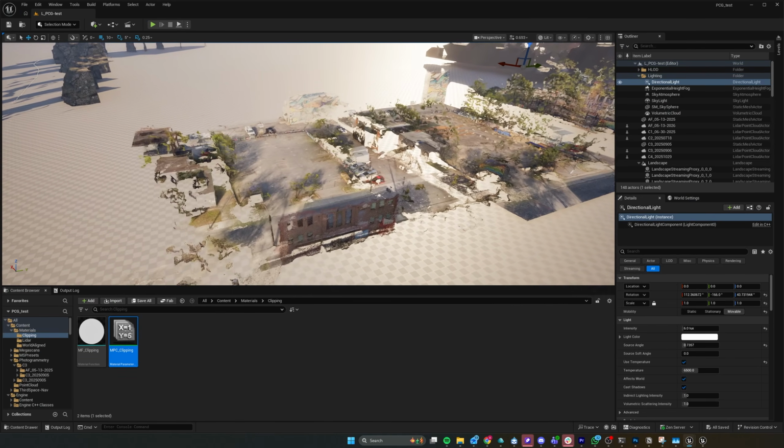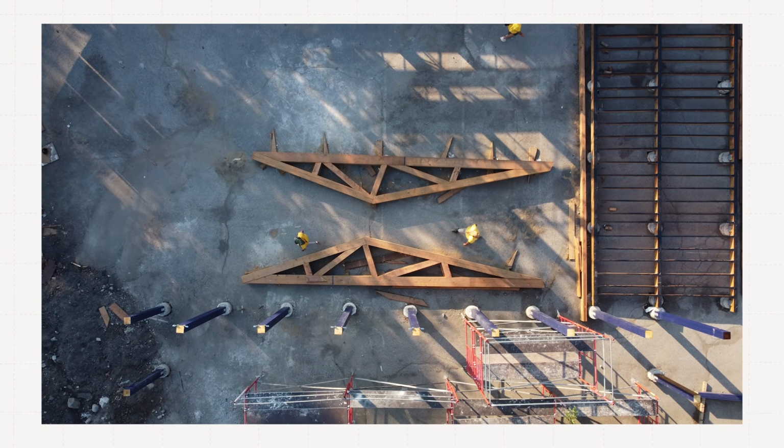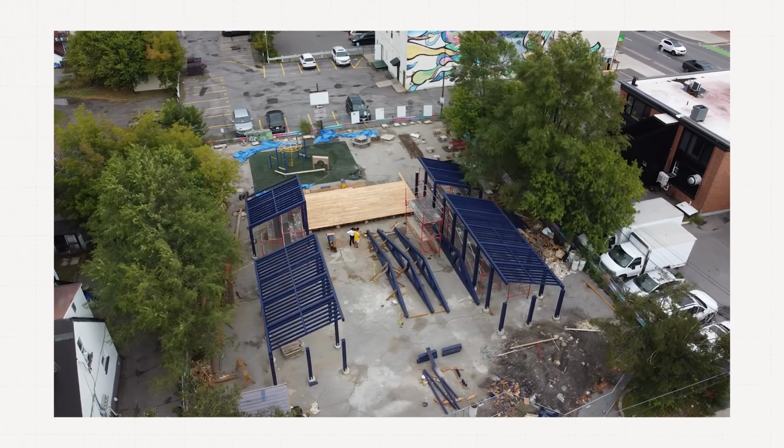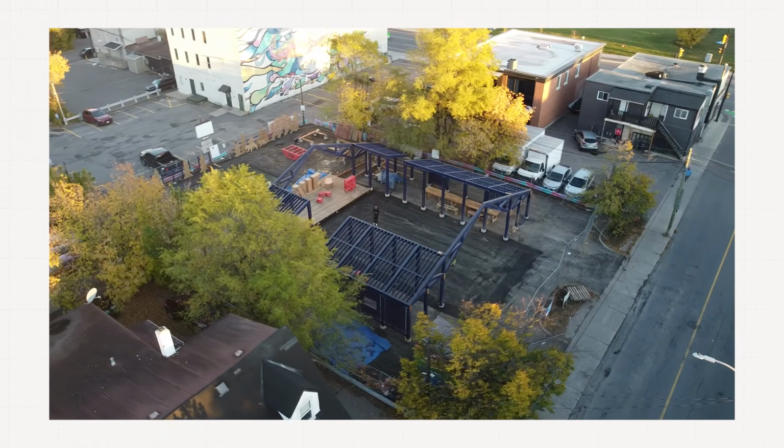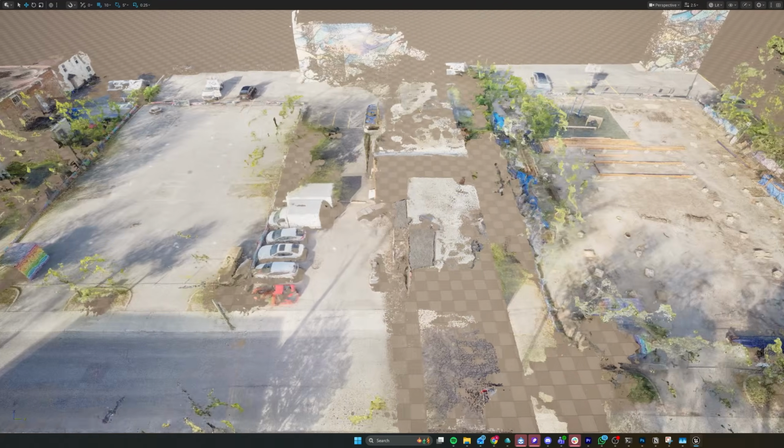Quick note about the point clouds. I've been helping a group in Ottawa document one of their design builds, a community pavilion. Over 5 months, I went in with my drone, took photographs, and exported out these point clouds for this test.